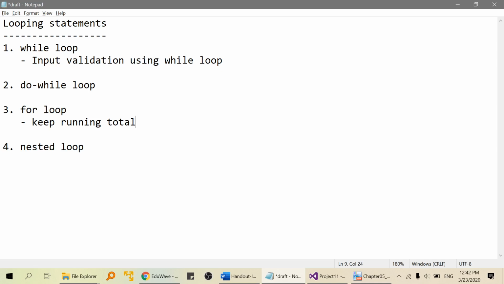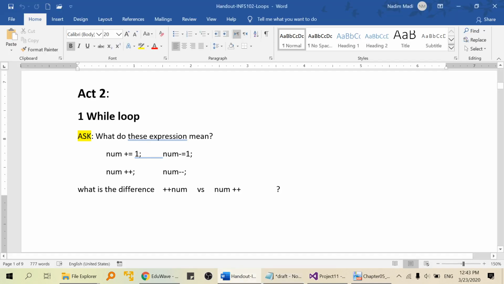Without further ado, let me show you the activities that we're going through. I will be using this handout for our activity, and I believe you already have an initial copy of it. I have modified some parts, and I will send you that copy soon after the recording of this video. Enough of the introduction, let's move to the first loop.